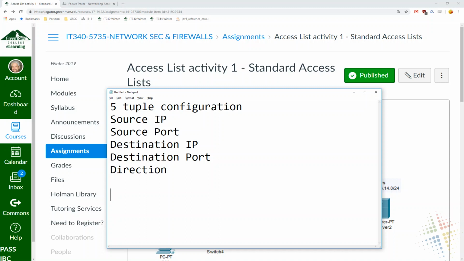Some firewalls go above and beyond this. For instance, Palo Alto will look at the application type and the user ID and other options as well. But these 5 are what's used by most firewalls, whether they be standalone firewalls like Cisco or Juniper, or firewalls that are built into your operating system, like in a Linux machine.